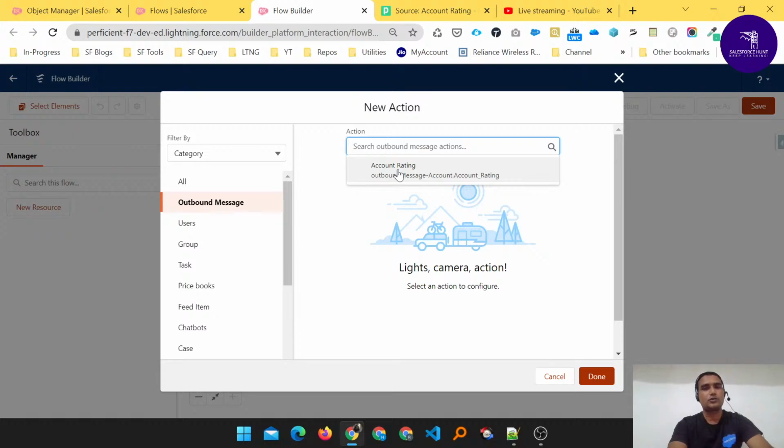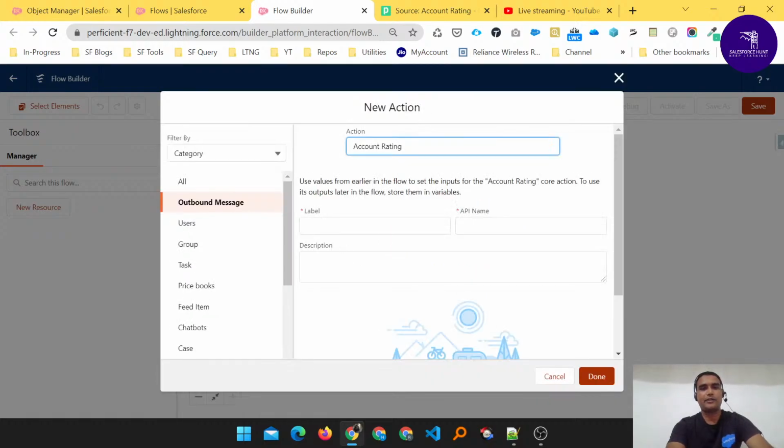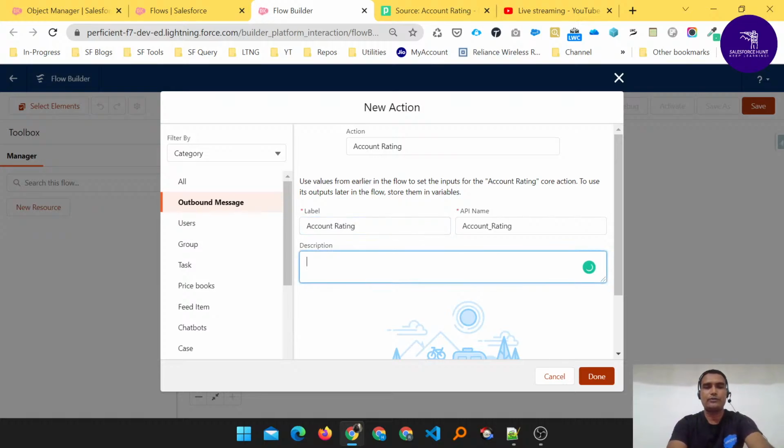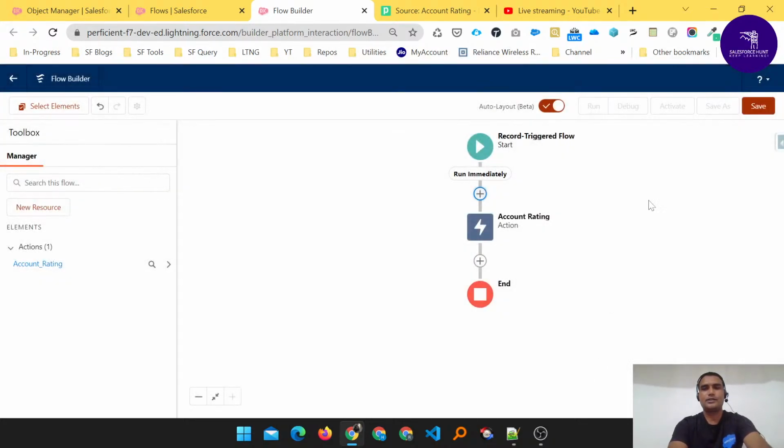So just choose this account rating and give the name of this new action, like account rating, right? And if you want to give any description, you can give one, otherwise leave it as it is. So just go ahead and click Done. So here you can see our flow is done.